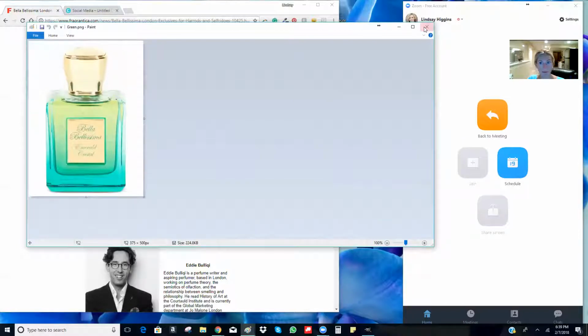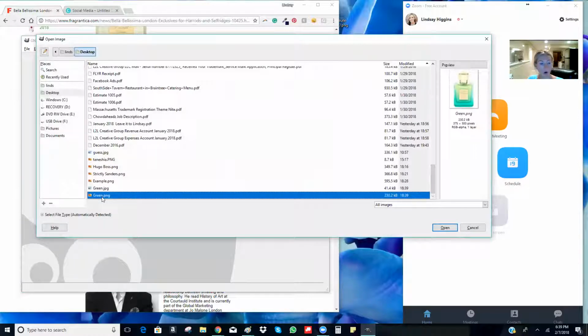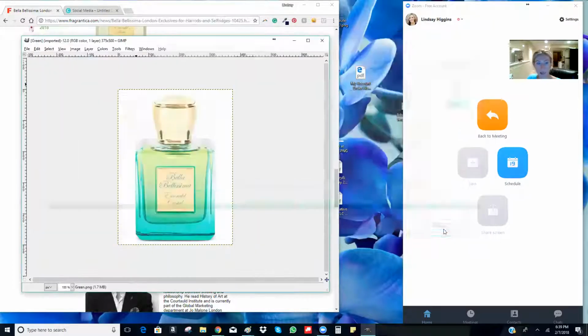and then I'm going to minimize this and go into GIMP and go to File, Open, and I'm going to open green.png, not the JPEG file that I originally saved. So I'm going to hit Open. Now there's a white block around this perfume bottle, and I want to get rid of that.